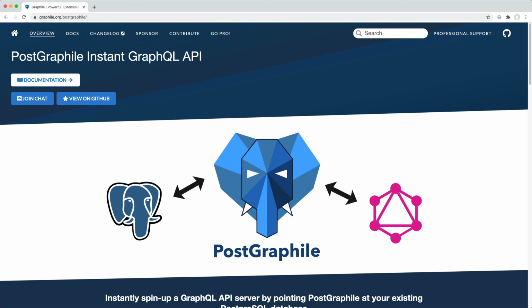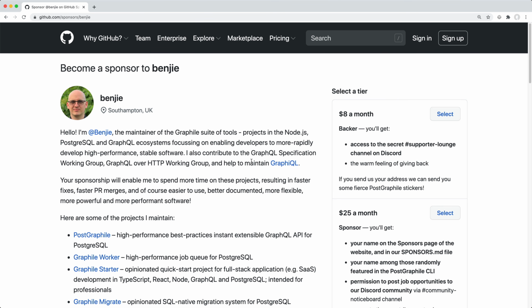Additionally, if you end up using Postgraphile, I'd urge you to strongly consider supporting the open source project financially, either personally or through your employer. This project is mostly maintained by Benjie Gillam, and your financial support allows him to spend less time contracting and more time working on Postgraphile.